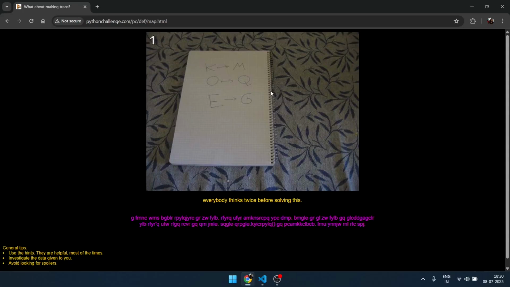We see an image giving us a clue like K replaced by M, O by Q and E by G. From this clue, we can say that the challenge is about substitution. Below that, we have a hint saying everybody thinks twice before solving this. And below that, we have a long string which is not making any sense in English. So it's clear that substitution should be done on this string. So first we copy this string in our file.